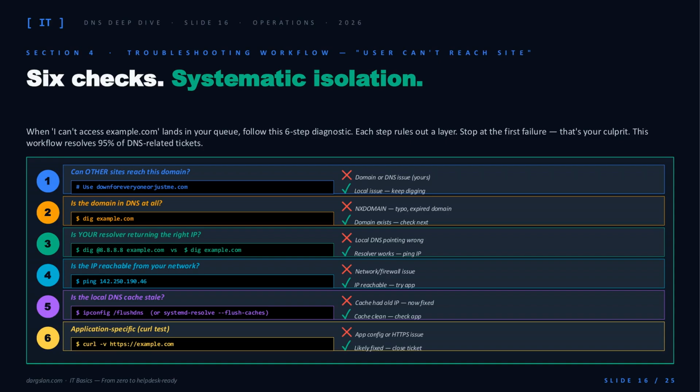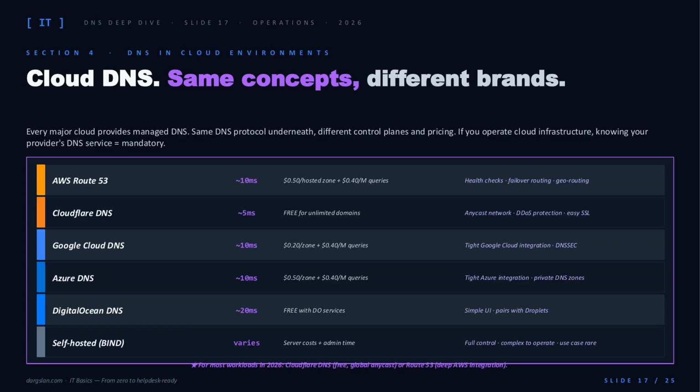With troubleshooting under your belt, let's zoom out to where most modern DNS actually lives, the cloud. Every major provider offers managed DNS, and the underlying protocol is identical to what we've been studying. What changes is the control plane, the pricing, and the integrations. Route 53 and Cloudflare lead the pack. Cloudflare for free global anycast.